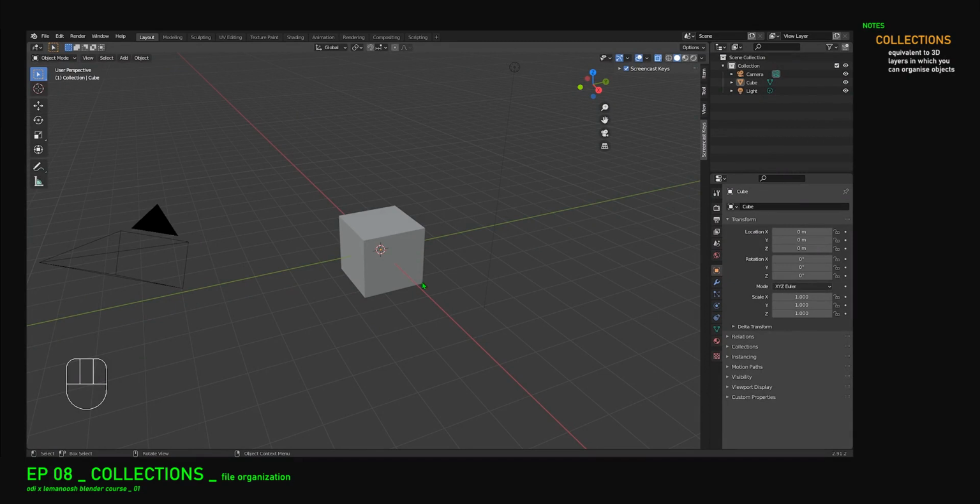So the first thing I want to talk about here is the collections. You can think of collections as layers in 2D, but with the same mechanic as a folder in your computer. A collection, as you can see here, can contain meshes, cameras, empties, or any other object, but it can also contain other collections, which is super useful to create a proper and complex hierarchy, especially when you have a lot of elements and objects that need to be grouped.